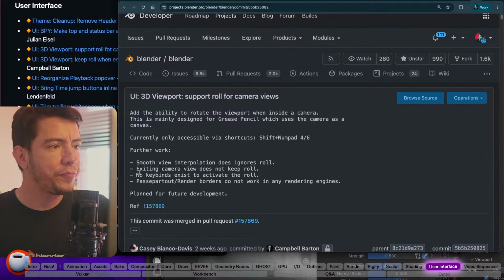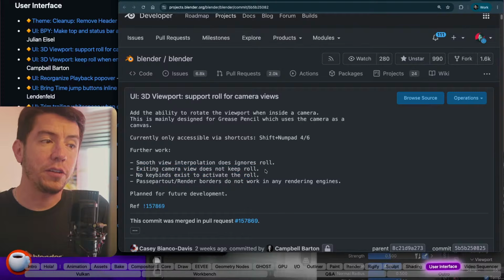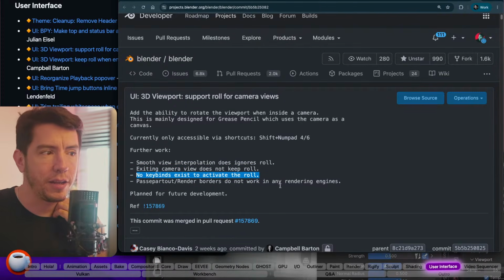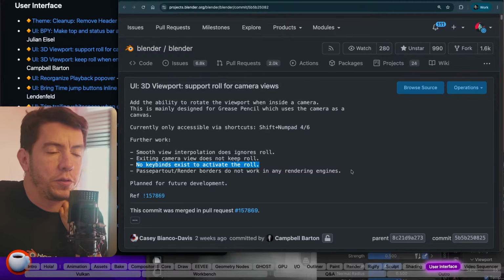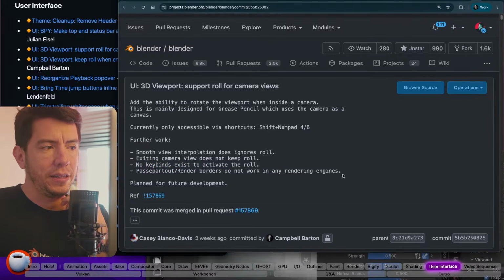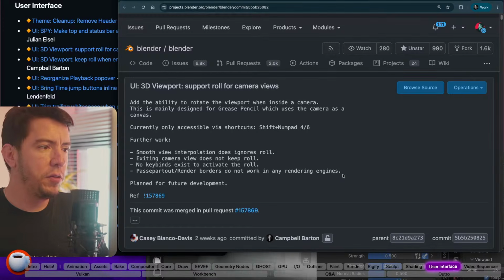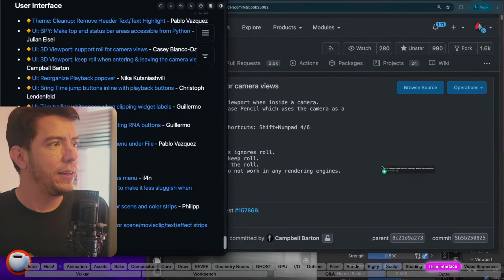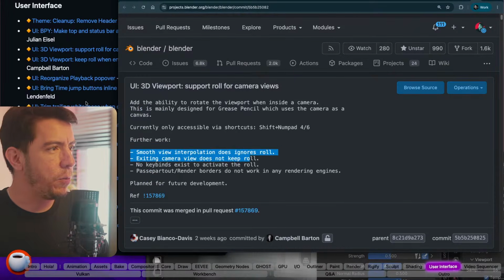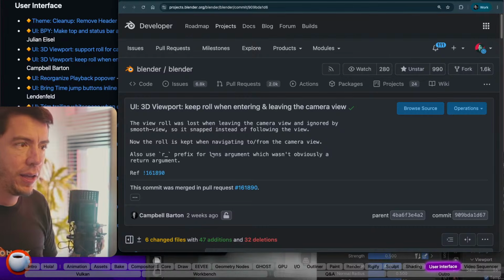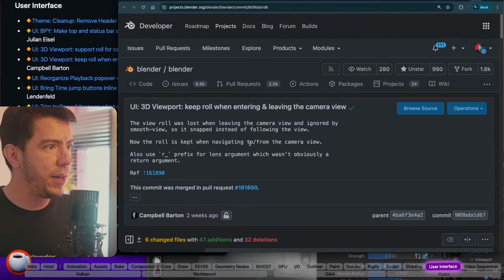Smooth view. Exiting the camera does not keep the roll. No keybind exists to activate the roll other than the shortcut. And Passepartout render borders do not work. So basically the Passepartout will stay fixed even though you rotate the view. So work in progress, but it's good to see this in. And actually one of these changes, keeping the roll when you enter and exit the camera view, has been fixed already by Campbell.